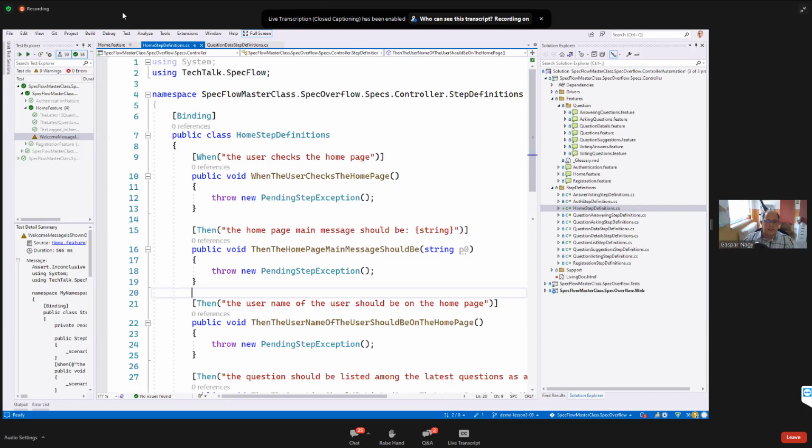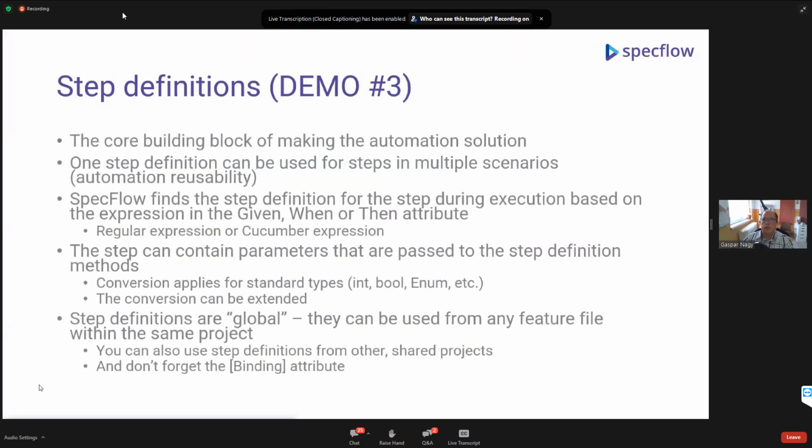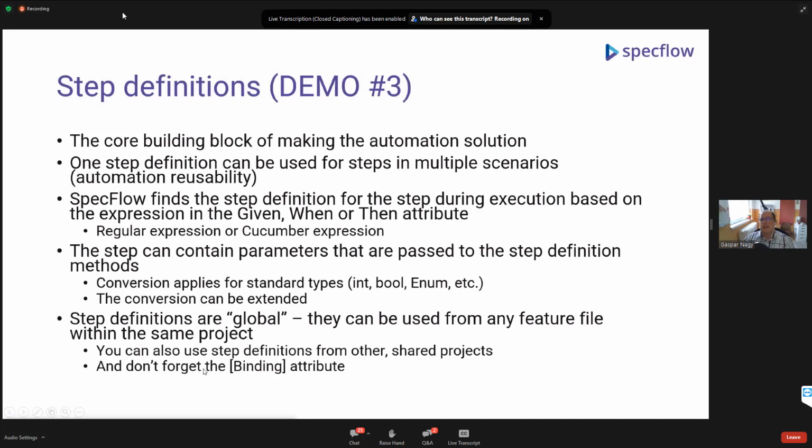Okay, so far what we have seen is that these step definitions are the most important automation elements that you need to use with SpecFlow. You have to annotate these methods with the given, when, or then attribute, which are containing some sort of expression. I will come back to that. They can have parameters, and SpecFlow is somewhat smart to be able to convert those parameters. And these step definitions are global, and you can use them in any feature file within the same project.